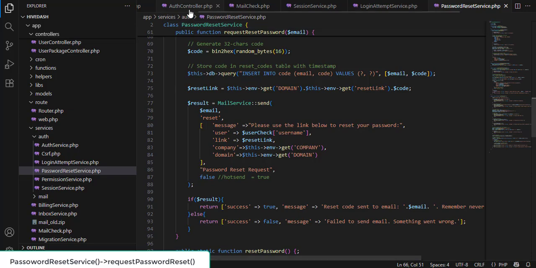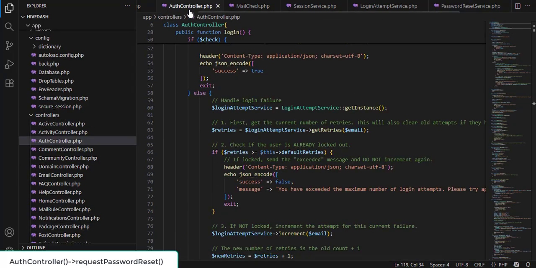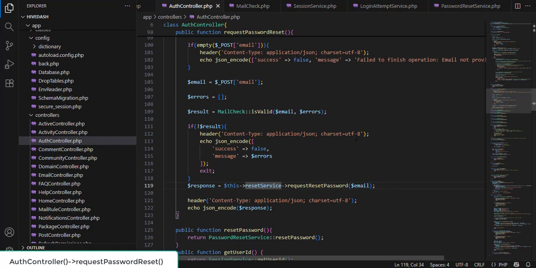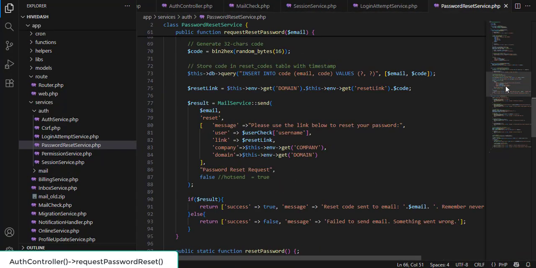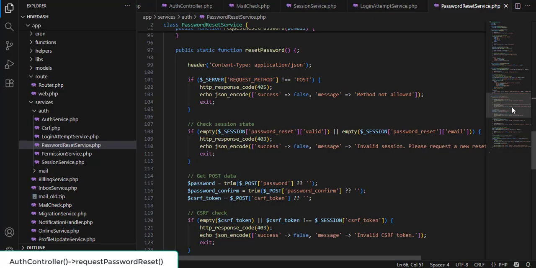Finally, whether the email is sent or not, it will send back the appropriate message. And we are back here, where the message which was returned is sent back to the client in JSON format, and the rest is front end. We also have the reset password helper function. Let's see what it does.